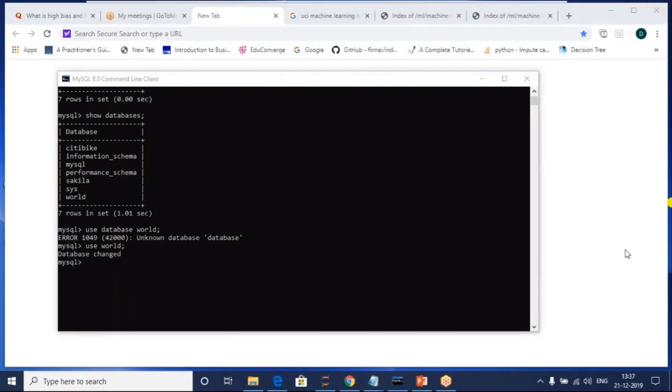You have to give only the database name. Whatever database it is showing in your system, just use that. Suppose I am looking at world here, so just use world. If yours is showing Sakila, then you have to write use Sakila. The use keyword and the database name you have to give here. So I am doing that now: use world. Okay, now I am inside the world database, right?